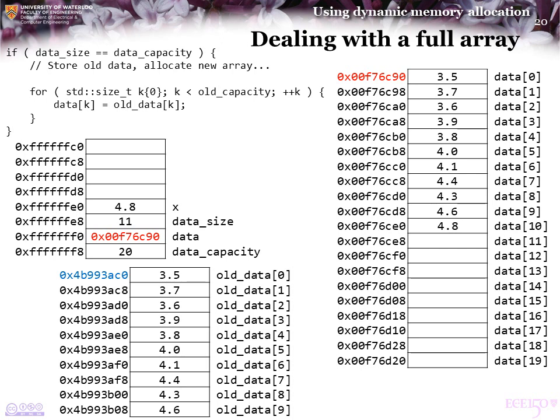We can carry on, and now we can continue to fill up the new array until the data size is equal to the new capacity, which is 20. Now, does anyone see any further issues here? Well, we still have the old array allocated. We have not yet deallocated the old array, but we no longer have its address stored in any local variables. We have a memory leak.